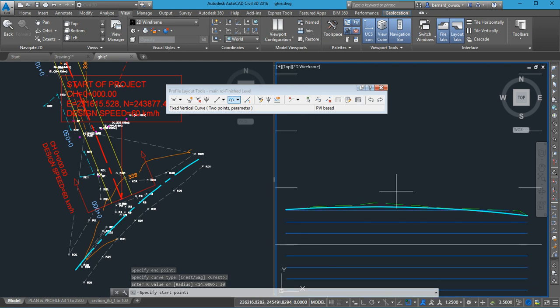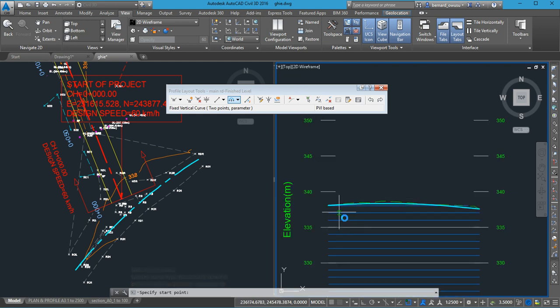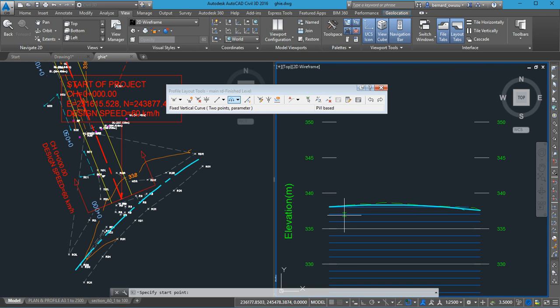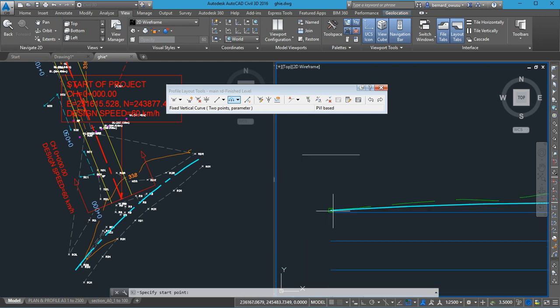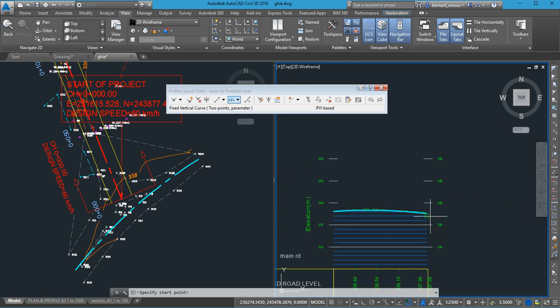And does something come? If you type 30, does something come? The curve has come. Who is not having the curve? Have you typed 30? So specify start point. You start the start of the curve, then the end of the curve. Then it asks you, is it a crest or a sag? It's a crest, so enter. Because it could also be a sag.